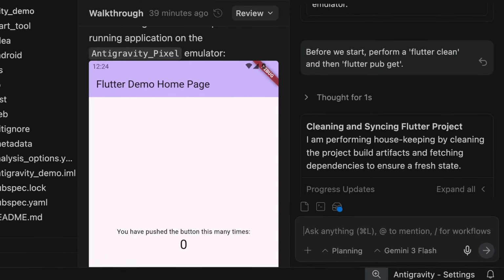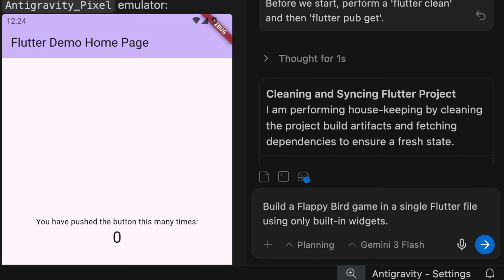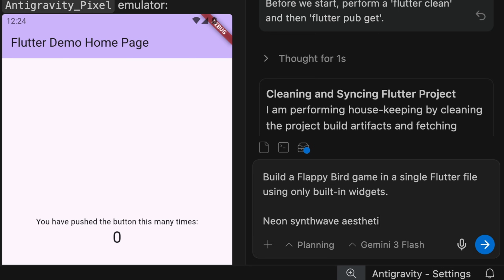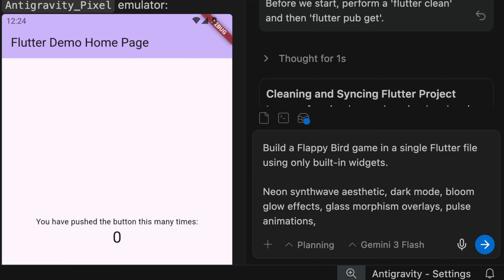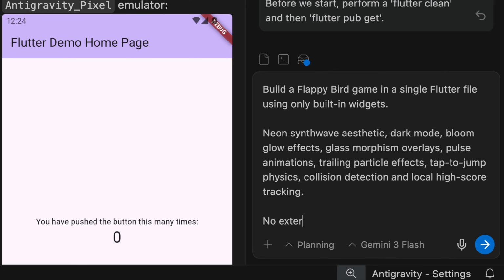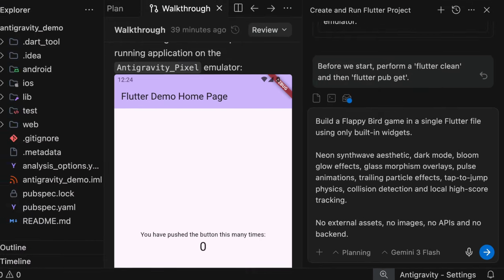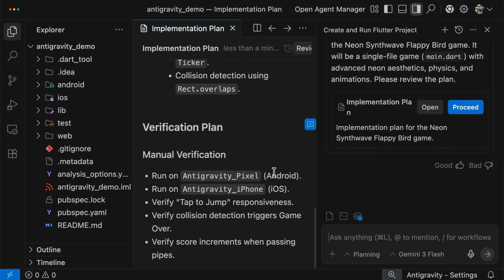That's done, and now I'll start making the app. My app idea is to build a Flappy Bird game in a single Flutter file using only built-in widgets. To make it visually interesting, I'll add details like a neon synthwave aesthetic, bloom glow effects, glass morphism overlays, pulse animations, and trailing particle effects. To keep things simple, I'll add that I don't want external assets, images, APIs, or a backend. Everything stays self-contained so the entire app can be created with a single prompt.